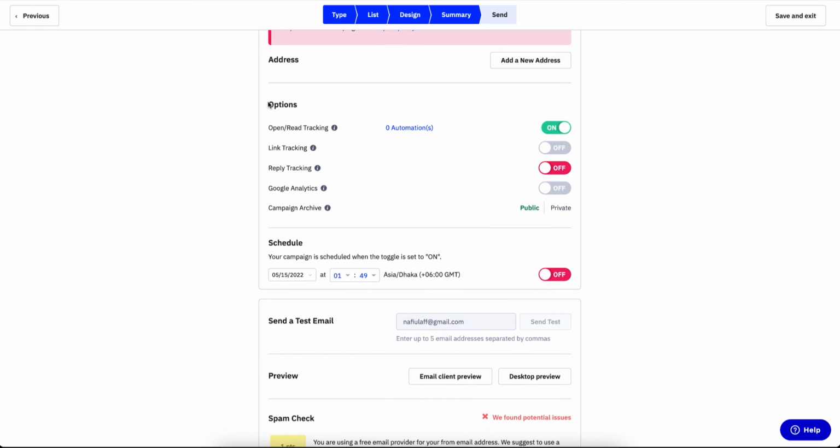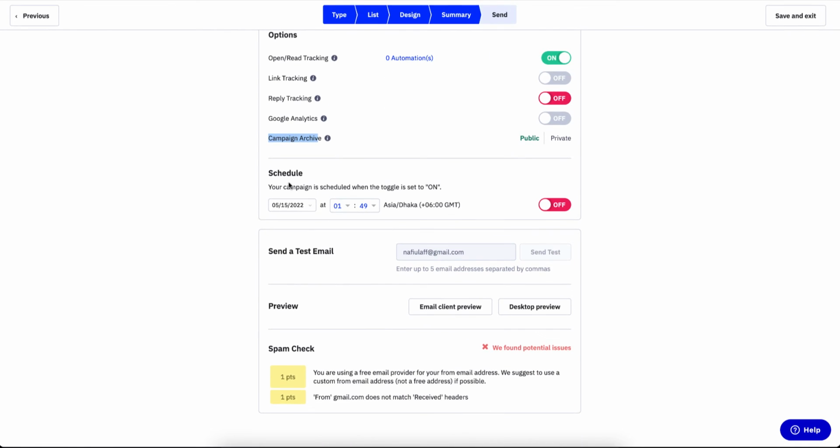Okay, then you have some options here that you can use: open or read tracking, link tracking, reply tracking, Google Analytics, and campaign archive. So those things, if you need, you can use them. And the most important is schedule. Whenever you are sending an email, you need to make sure you are sending it in the morning, early in the office, or at lunchtime, or after the office at night, maybe at 8 p.m. or 9 p.m. That's the perfect time for sending an email.